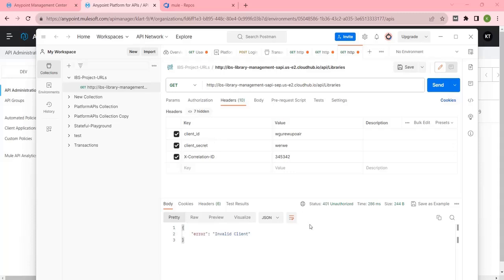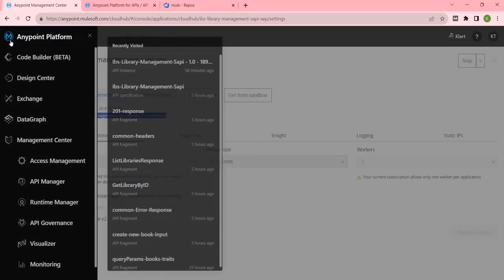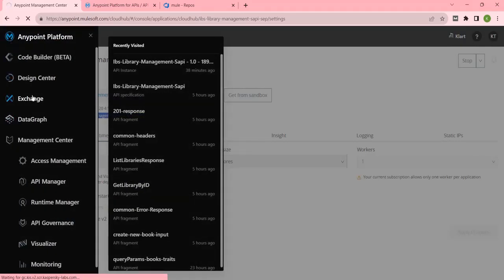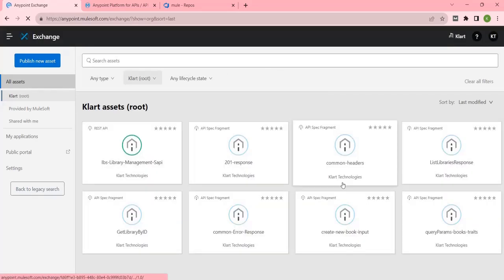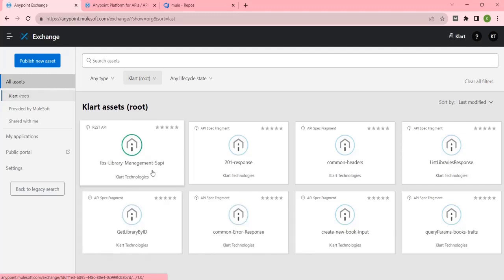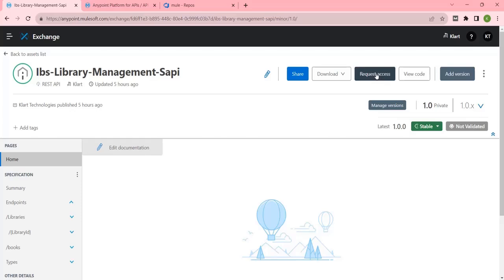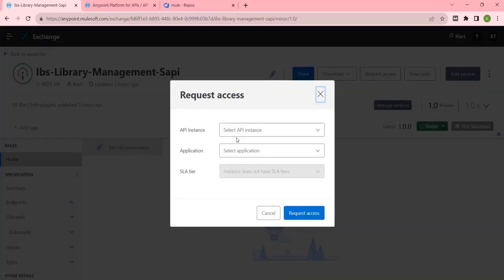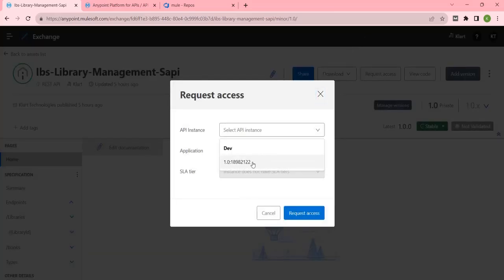So where will we get this client ID and client secret? To do that, you can just go to Exchange, where your API specification is published. Go to your specification, not the fragment, the main API specification. Here you will find one option called request access. Here you need to select your instance, because our API is now available in dev only. We have created it in demo. We have not yet promoted it to stage or prod. So it is showing only the dev instance.